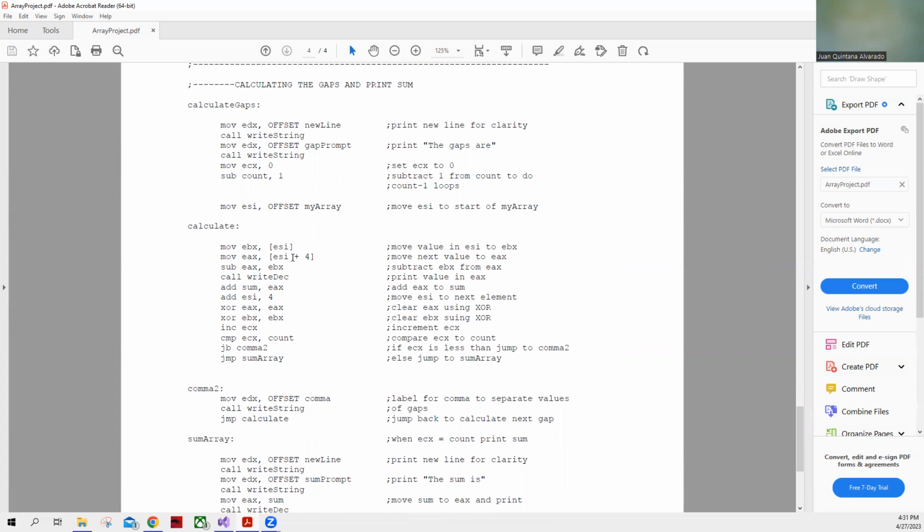We use the second value and we put it into EAX. And because right here it's already sorted, EAX is always going to be greater than the value before it. So we're going to subtract EBX from EAX, and then we're going to print that number. So the EBX is 2, EAX should be greater than 2. And let's say in this case, let's put 4. So it's going to print out 2.